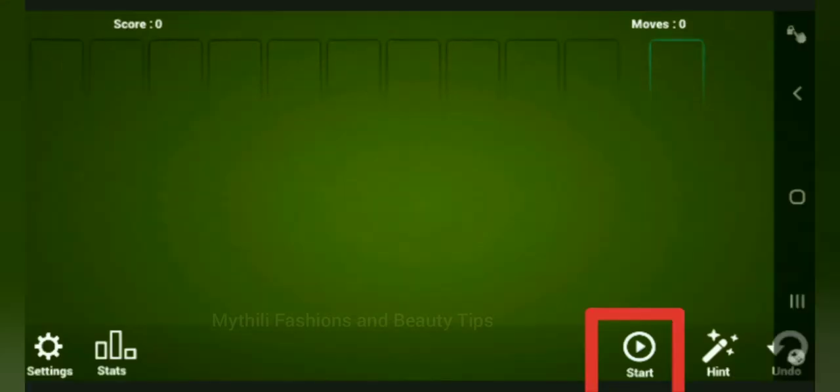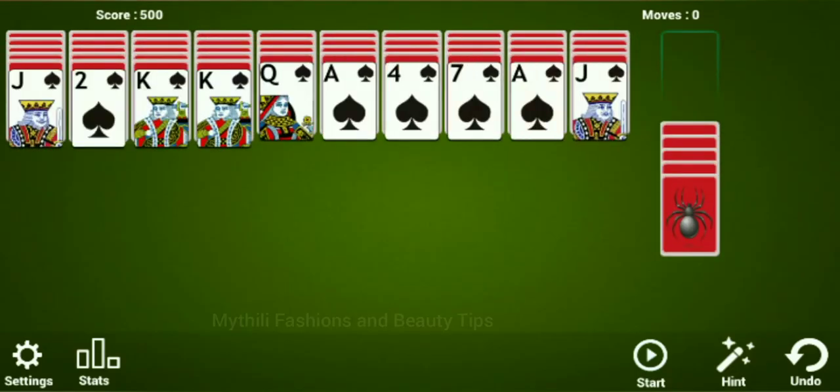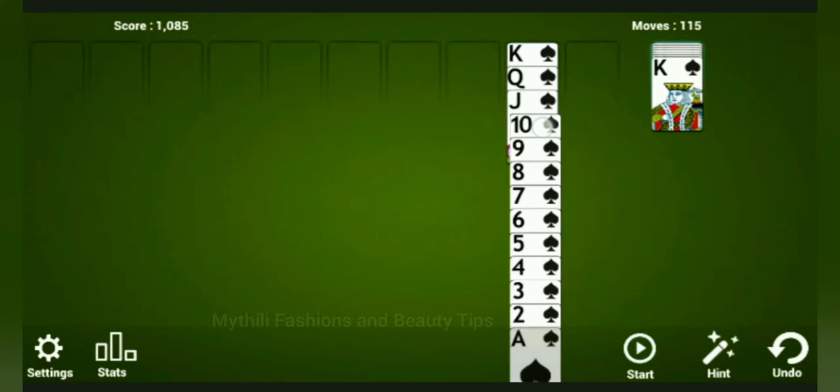You can start a new game by tapping the start button. First I need to place the cards: king, then queen, jack, 10, 9, 8, 7, 6, 5, 4, 3, 2 and ace. In this way we have to arrange the cards to play the game.